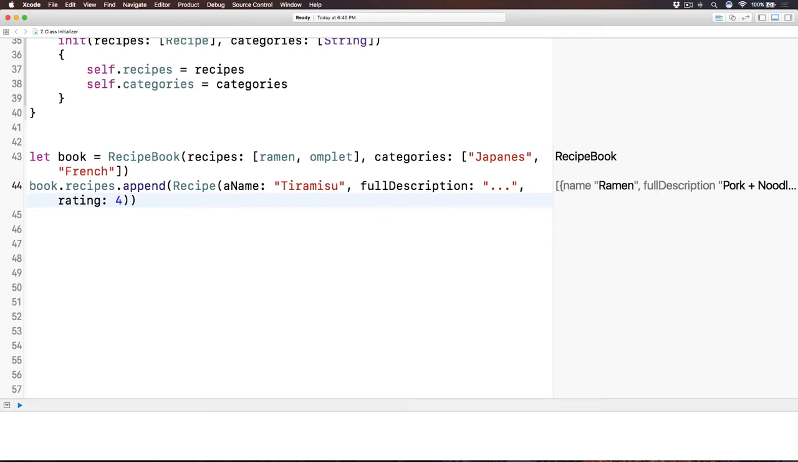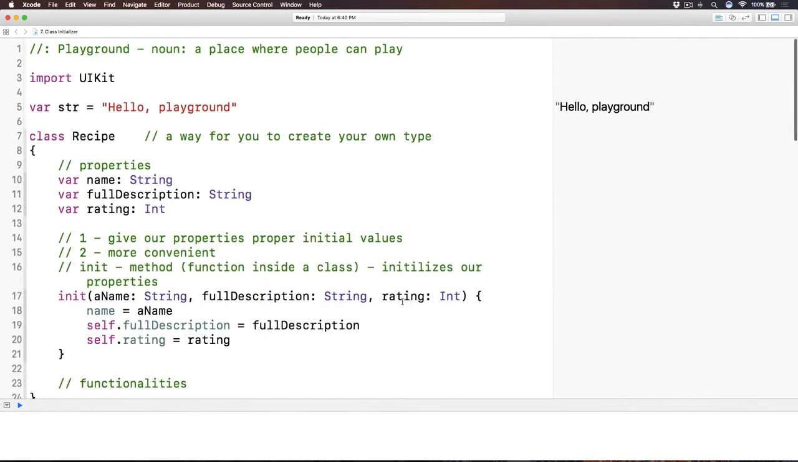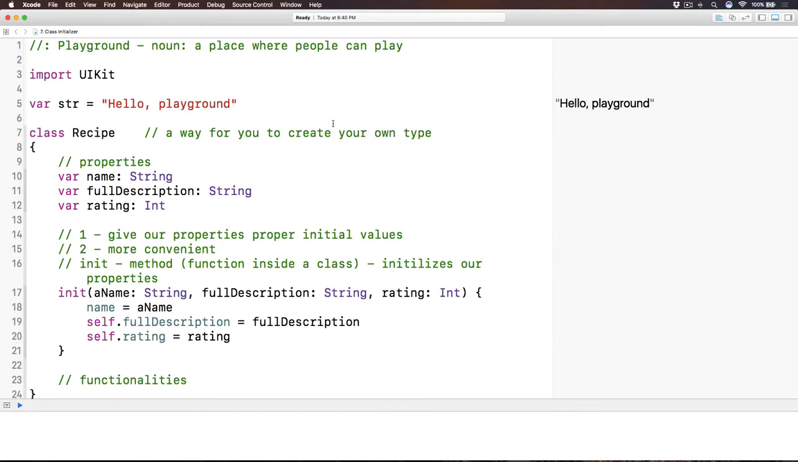And with that in mind, that's all I have to talk to you about initializers in Swift. And again, this is just a small introduction for you to Swift and programming and class initializers.